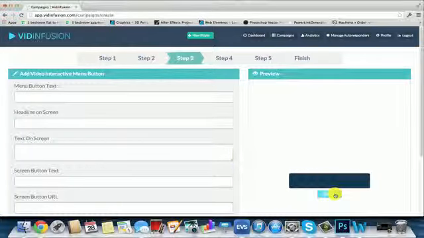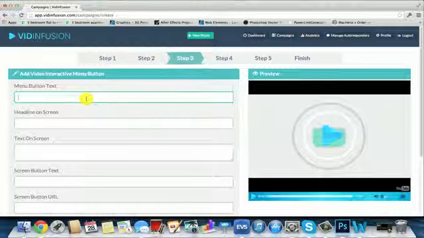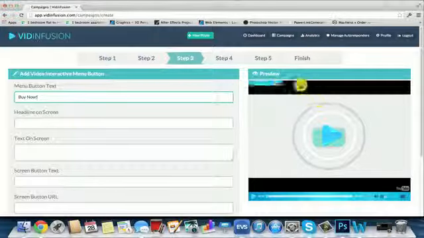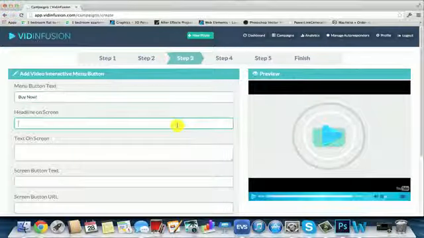So let's go ahead and create some menu buttons. So for the first one, I'm just gonna have a buy now button. So say buy now, for example, if you're promoting an affiliate offer, you can go ahead and have a buy now button. When they click on that, you can redirect them to a website or an affiliate offer.